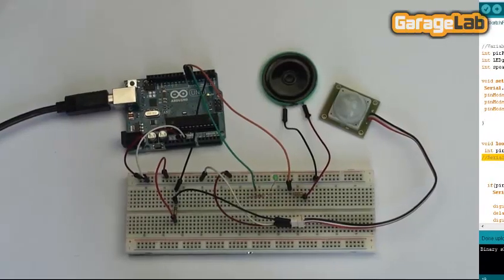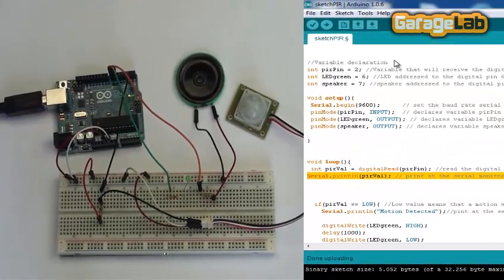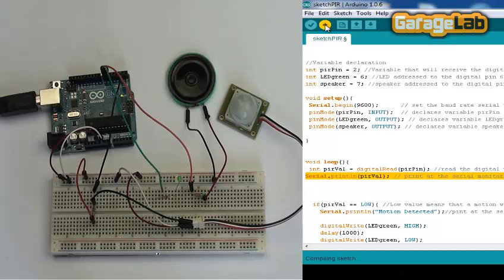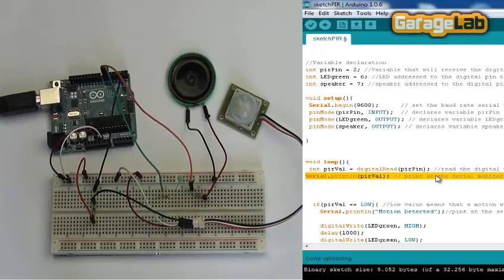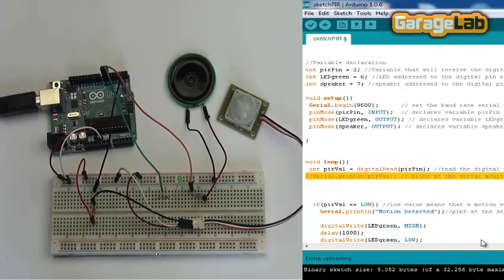Now I will show you a command that I left commented. The idea of this command is to show you the digital logic value of the sensor. I will open the serial monitor. And now you can see the logic level 1 showing up on the screen. That is the high logic level. After movement, the logic level goes to 0 and motion detected is printed. The idea here is to leave this command commented. I just did this to show you the logic of the sensor.